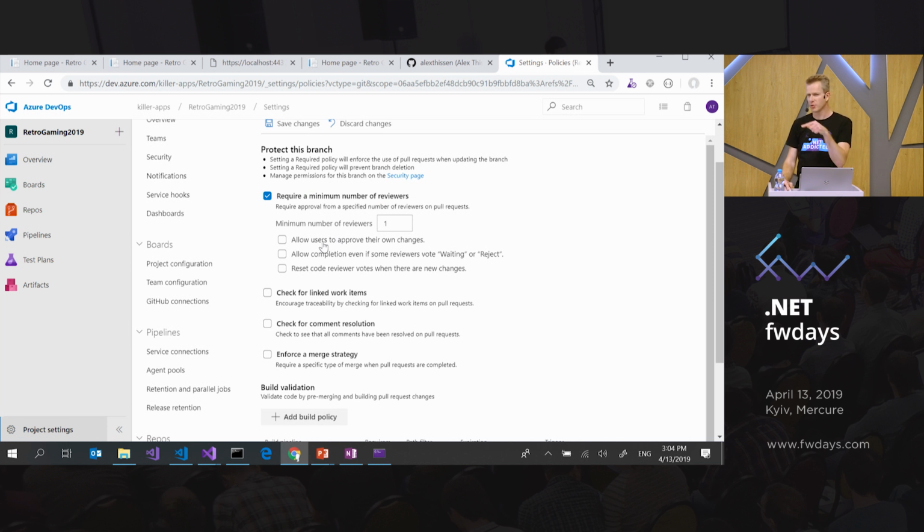You can uncheck this one, allow users to approve their own changes. I'm not doing it now because otherwise I couldn't approve my own changes, but this is what you should not have checked, because it would mean that if it's checked, that I can do a pull request and approve my own changes, which defeats the purpose of 4 eyes. It's your eyes and somebody else's eyes. So we'll leave it at that.